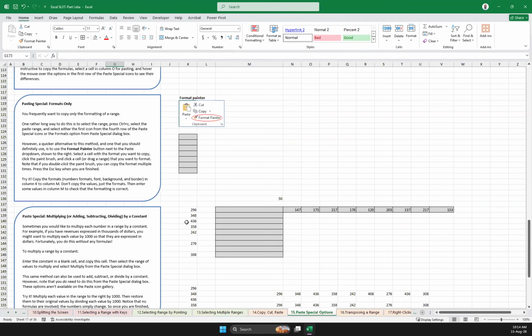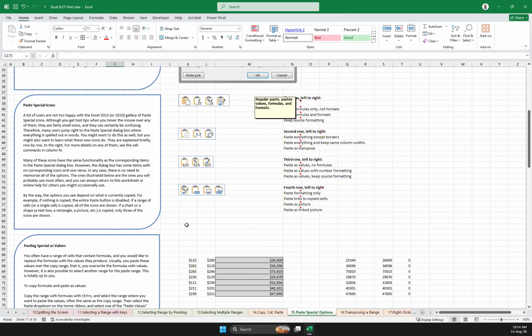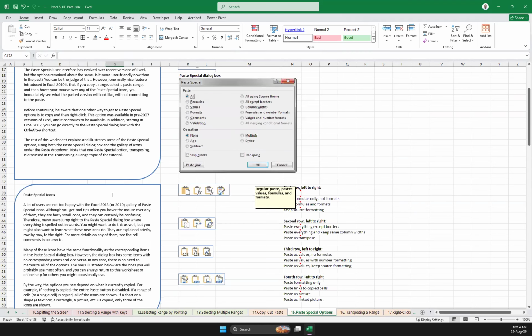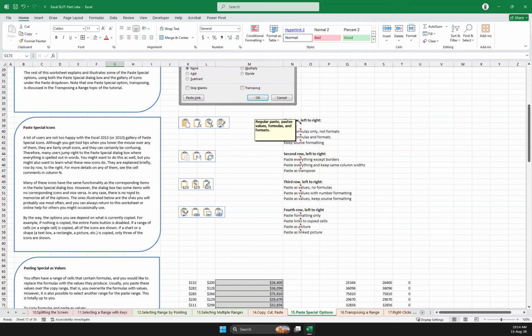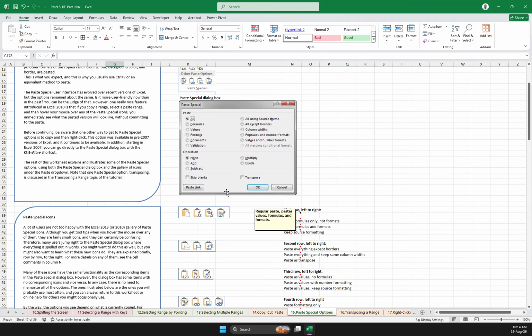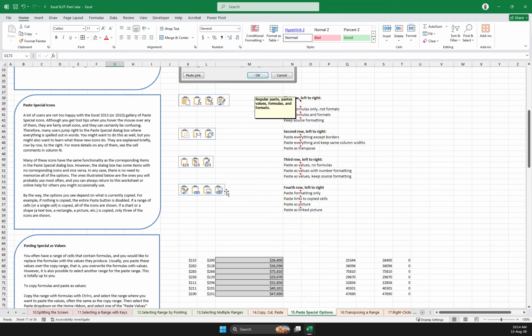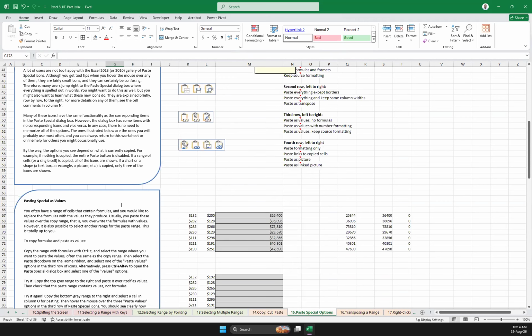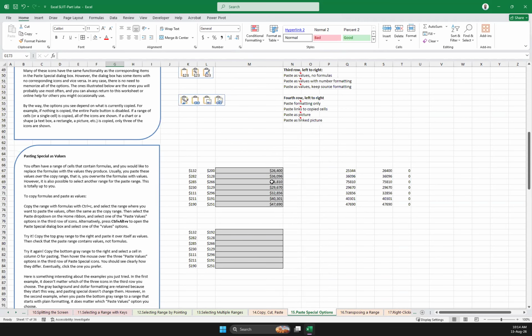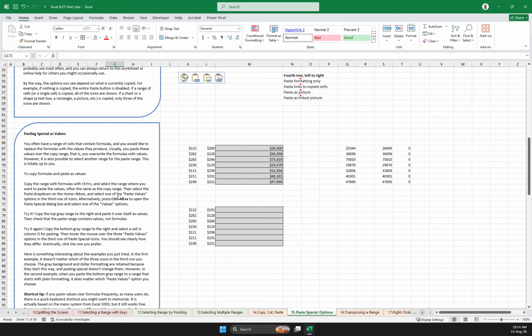Then we have the paste special options. You can try out at home. What are the options? But now here there is something that I want to figure out. What is this?